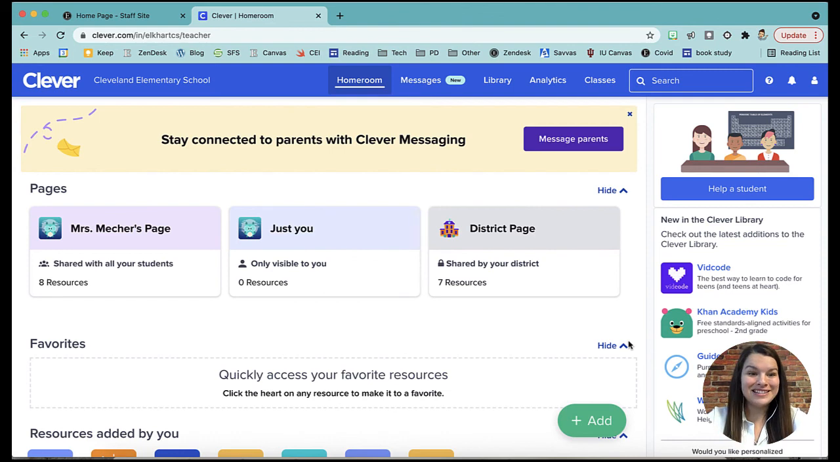So that's how easy it is. That's how Clever can simplify your life and your students' lives. They no longer have to remember how to access different websites, where to find their usernames. It's all rostered and created through Clever.